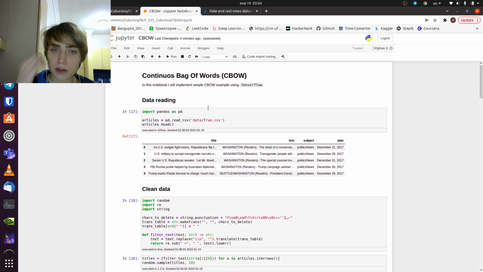So how does continuous bag of words work? We have some context, some number of words, and by this number of words we need to predict the word that should be placed in the middle of this context. And by this we train the model, and embeddings are created.